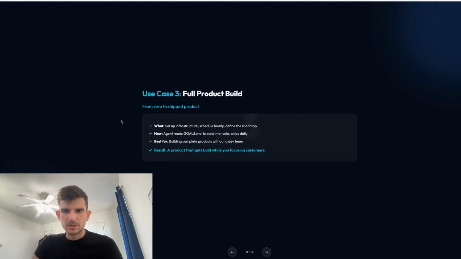And I know this one sounds kind of similar to case one, but it's pretty much the same thing, a full product build. So you can literally set up the whole scope of what the project is, get this thing to outline the tasks and the product roadmap, and then get it building 24/7, or say from 8 to 5 p.m. every single day while you're there to guide it. You can pretty much get a whole product shipped just with this thing working in the background.